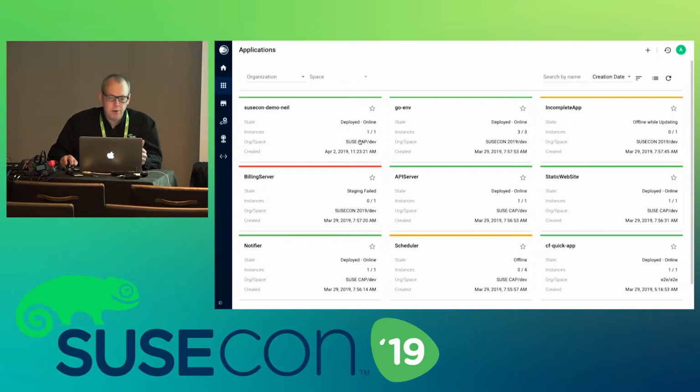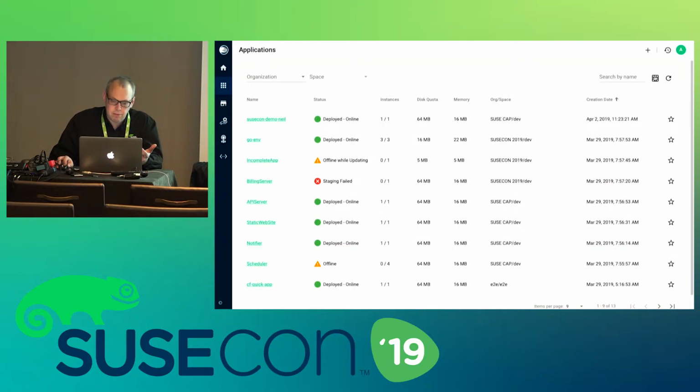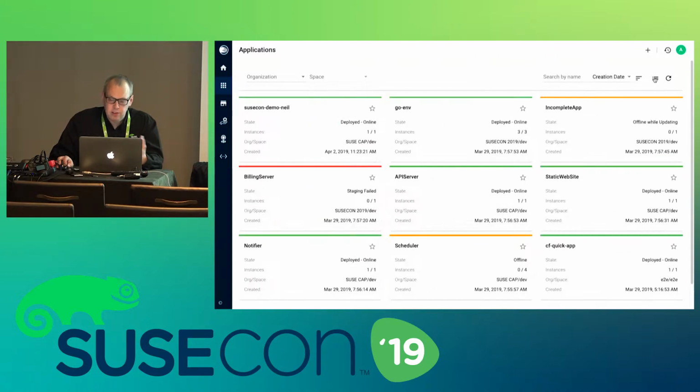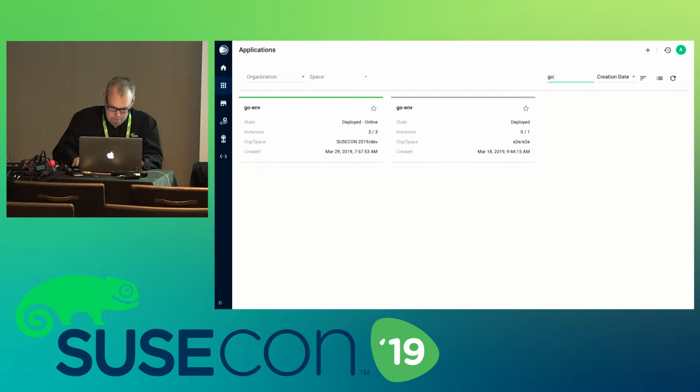You can see what we try and do is use some visual cues in the form of colour to illustrate the status of those different applications. So the ones in green are obviously in a good state. Ones in orange are offline, they're updating, or they're in a non-terminal state. And obviously red's not so good. I can change between card view and list view. We can generally do that across the board. Do sorting, search for an application.